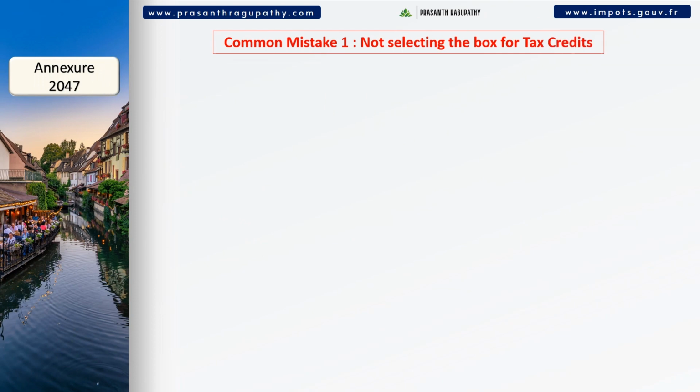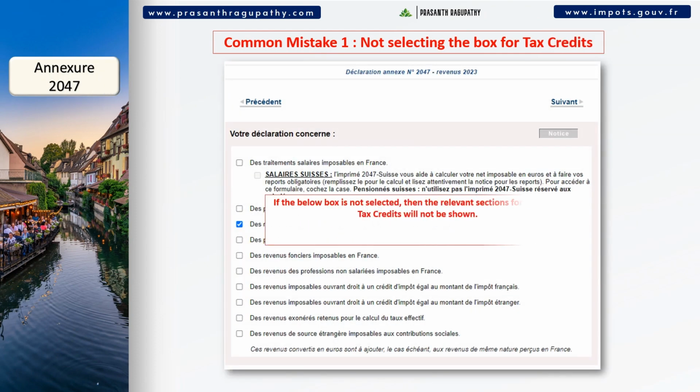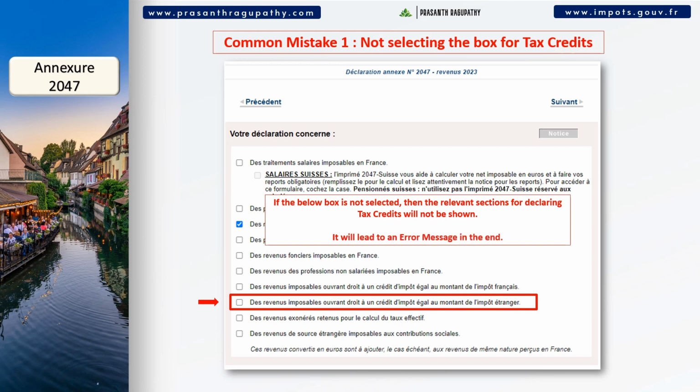During online declaration in the 2047 form, people often miss selecting the second box related to tax credits. If you do the same, the relevant sections for declaring tax credits will not be shown. So, it will lead to an error message in the end.